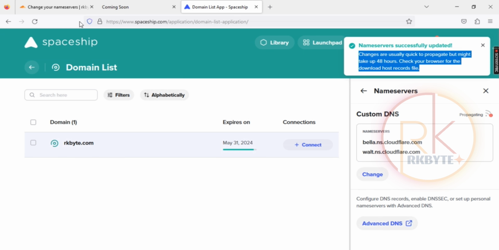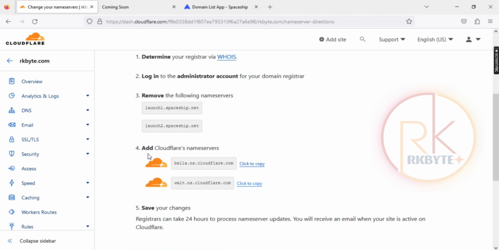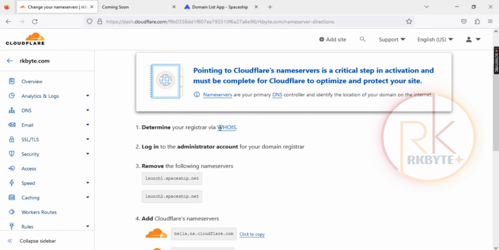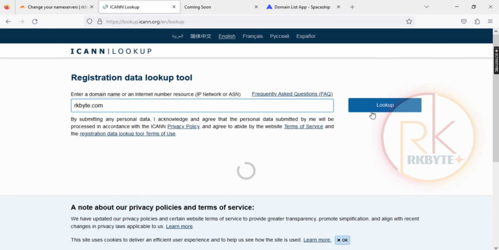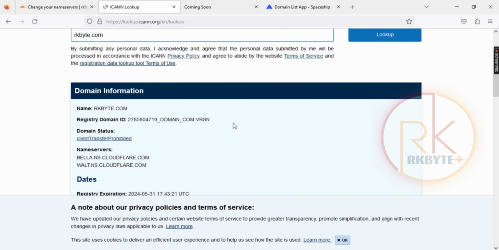During this waiting period, Cloudflare will send you an email notification as soon as the name server is successfully pointed to Cloudflare. Keep an eye on your inbox for updates. To check if the DNS changes have propagated, you can use a DNS lookup tool. Enter your domain name, and it will display the current DNS information associated with your domain. This can help you verify if the name server records have been updated.